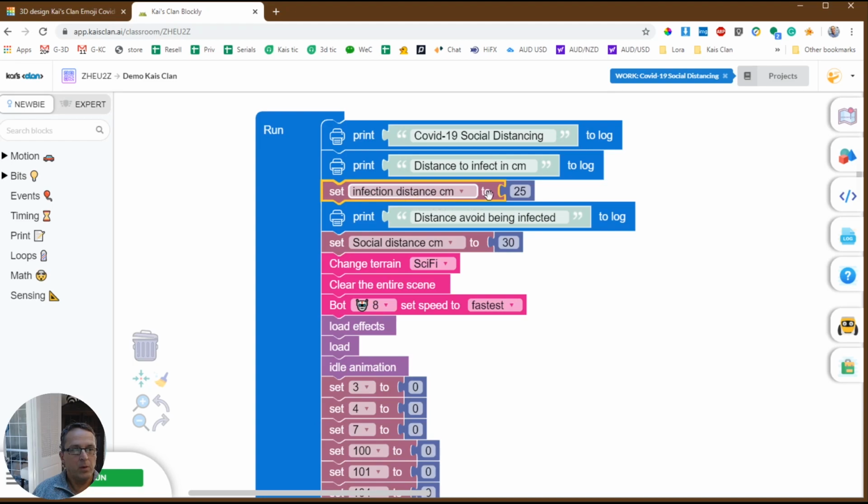So first thing we want to look at is the infection distance. How close does another robot have to be to get infected with a disease? And another setting, another variable, is how far a robot should behave so it doesn't get the infection. And you can change these two variables. So let me show you what I've got set up.